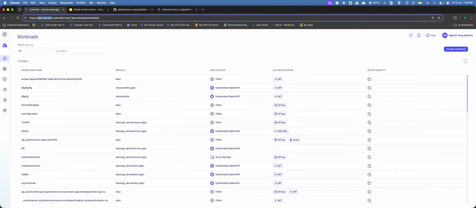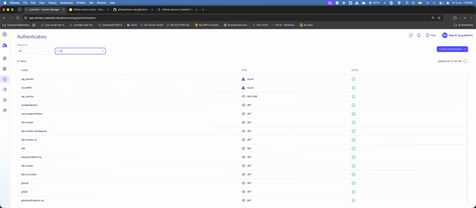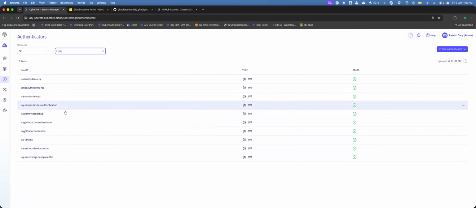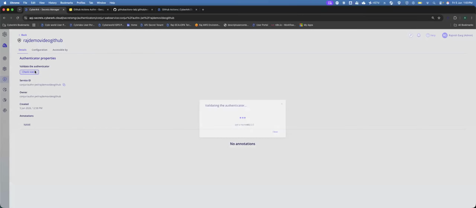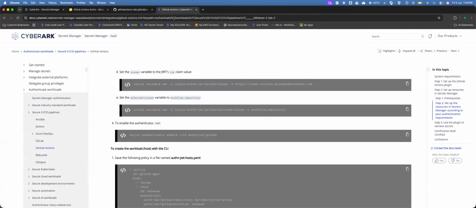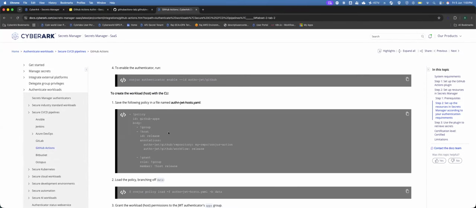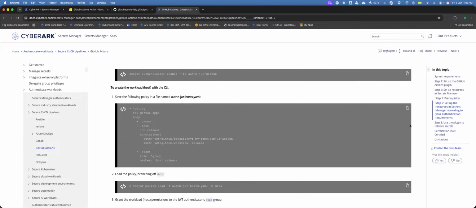If I go back to my UI, here we are going to go to the authenticators. Let me search it with Raj. So this is what we have configured. Once you click here, you can check the status. It's already enabled. If I go to the configuration, that's where everything has been stored. So the authenticator part is done. So now we will start creating a host.